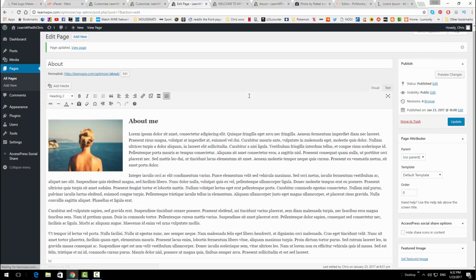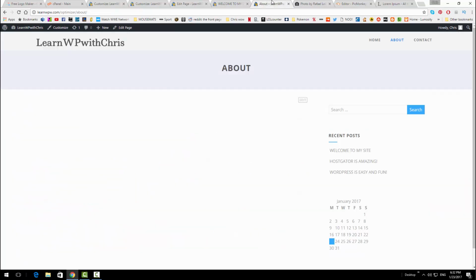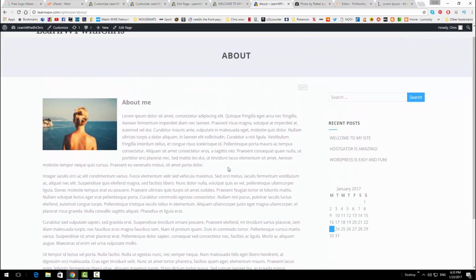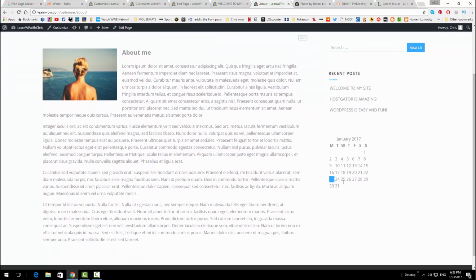So once that's updated, which I've done there, if you go back to your about page and refresh it, you'll see there's your text, your header. You can change that about like we did before. There's my image, but these recent posts and calendar here, I don't feel they're that suitable here. So I'm going to show you how we remove that.